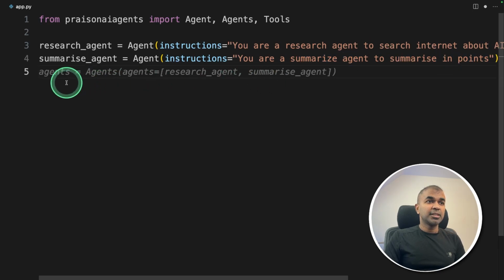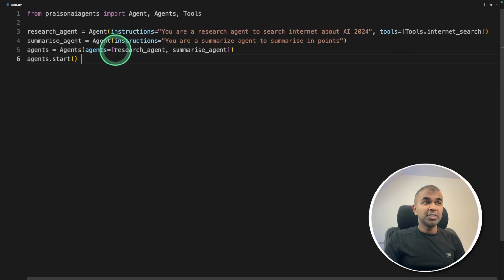Next, putting it all together using the Agents class and listing all the agents to work together, such as research agent and summarize agent. And finally, agents.start to start these agents. Literally 5 lines of code. And now I'm going to run this code.